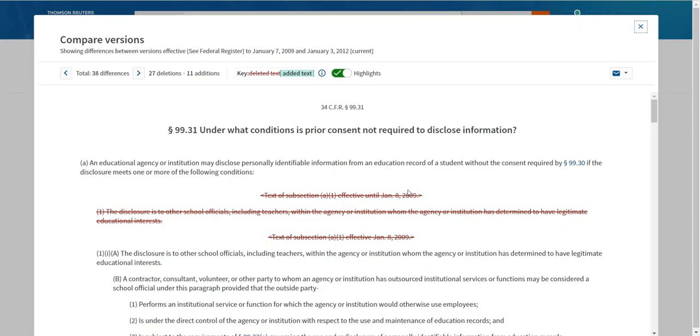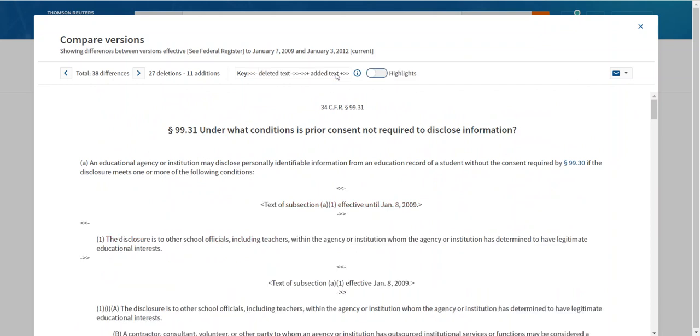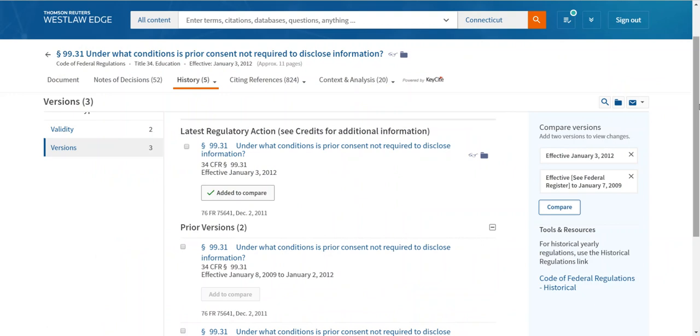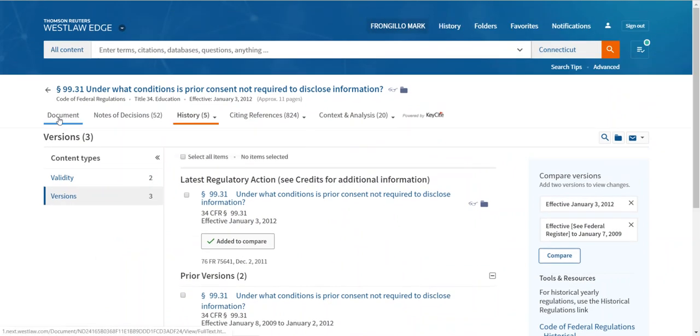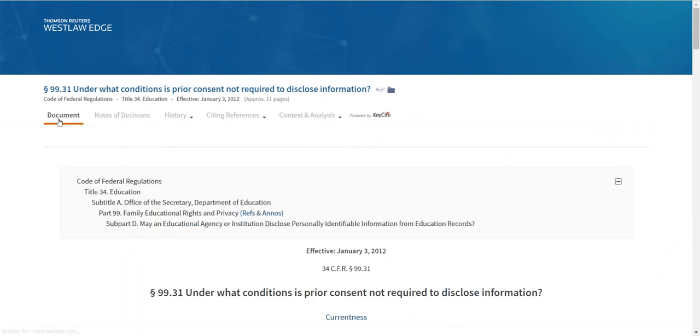Look at that. Just one click, Westlaw's telling us there are 38 total differences, 27 deletions designated by red cross out, 11 additions designated by the green, aqua green highlighting. And if you want to turn the colors off, you use the double brackets minus and plus to designate deletions and additions. So that's something that you will definitely be doing and advising clients on for compliance related work.